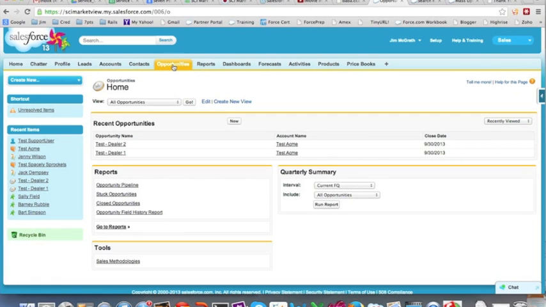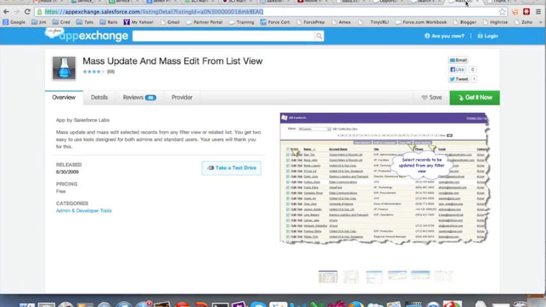Okay, the next scenario I want to show you is how to transfer opportunity records to a new user. So I'm on the Opportunities tab. I just clicked on that and got to this tab, and you'll notice that we don't have any tools for doing a transfer of ownership on opportunities. So native Salesforce does not provide that tool, and fortunately there's a great tool that's available on the App Exchange called Mass Update and Mass Edit from a list view.